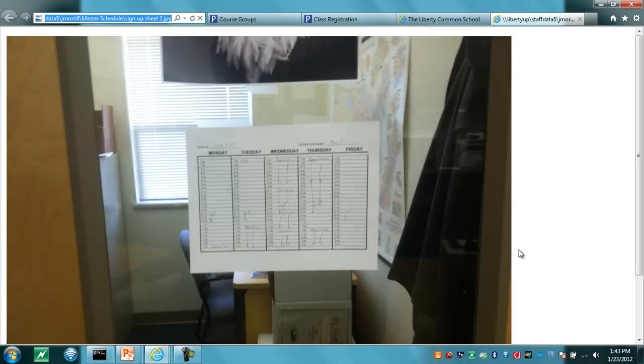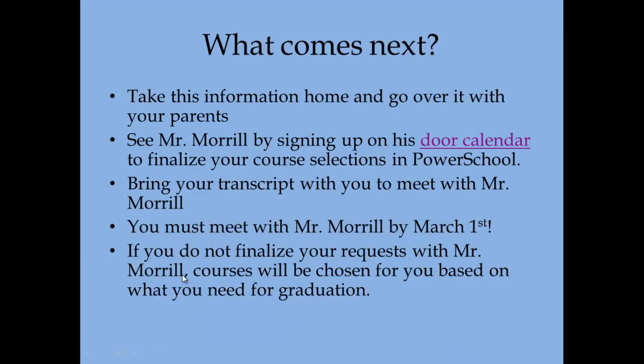Sign up for a time, again, hopefully that is during either your lunch hour, during a time when you have study hall, or before or after school. If we can avoid taking you out of class, we'd like to do that. So sign up for a time when that makes the most sense for you. We do need you to sign up by March 1st to do that finalization. Okay, March 1st is our deadline.